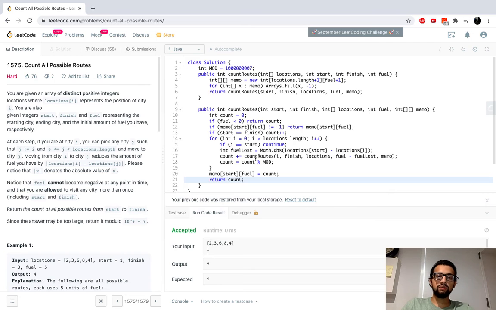Okay, so this is the solution. Let's just walk through it. So we have our modulo. We're keeping this variable intact right there. And then we go in.